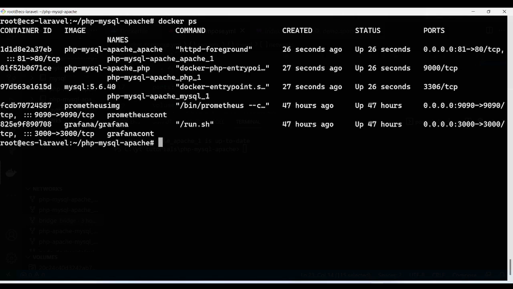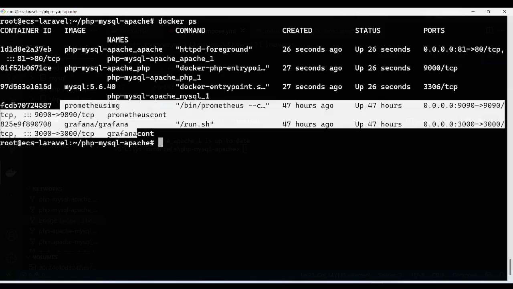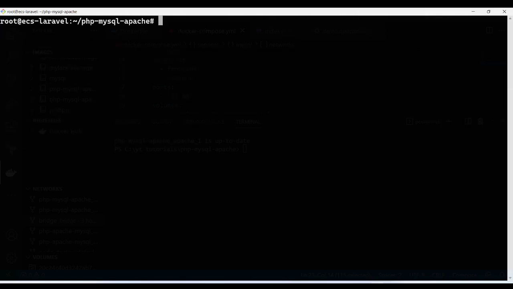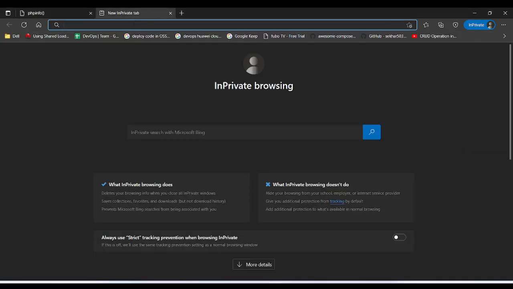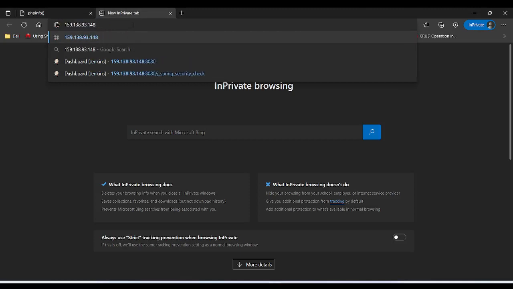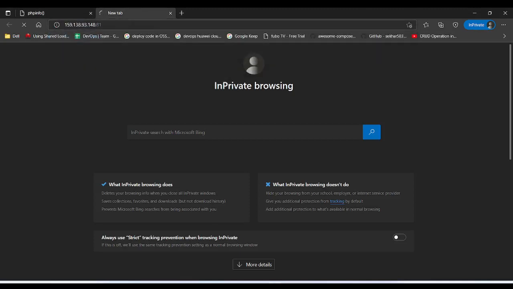Let me clear the screen and we'll see the Docker containers here. Please ignore these two containers. These were the previous containers that we were running. Here we can see 27 seconds ago, 26 seconds ago. These are the containers that we have spun up using the Docker Compose file. Now we'll go to the browser and access it from port 81, since I had changed the port from 82 to 81.